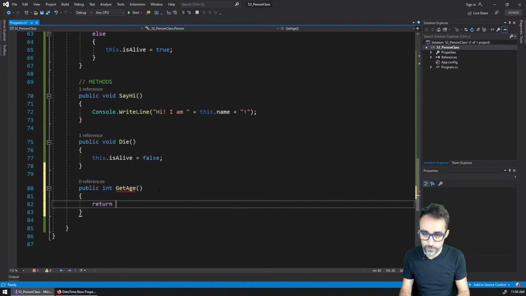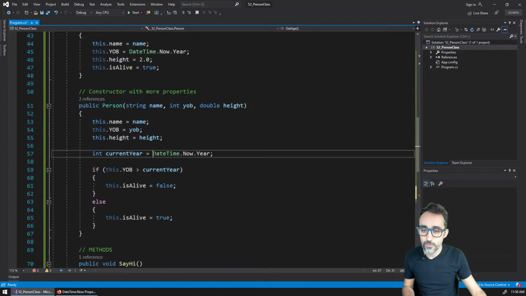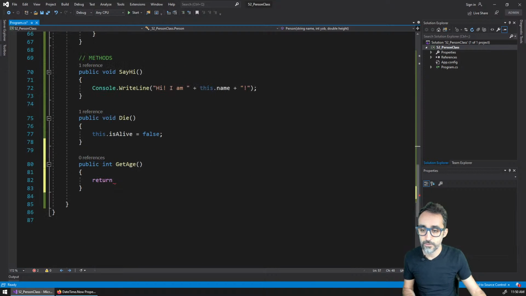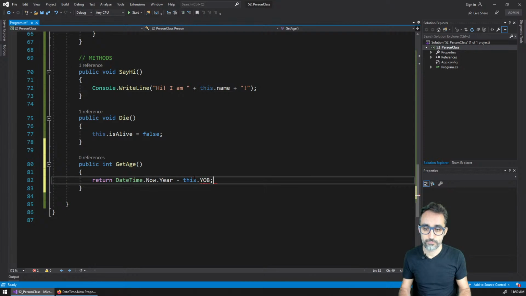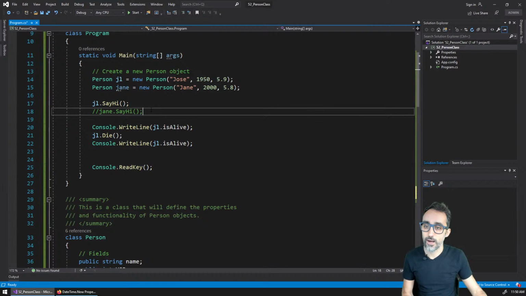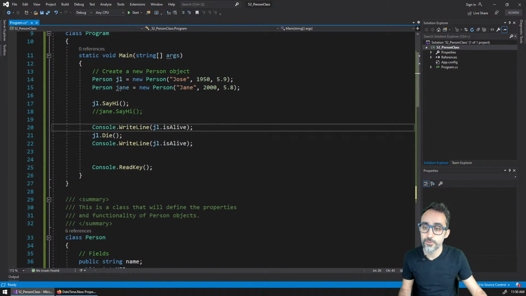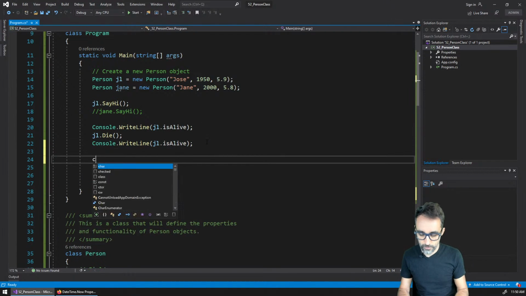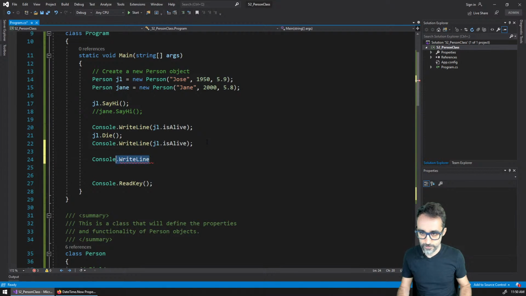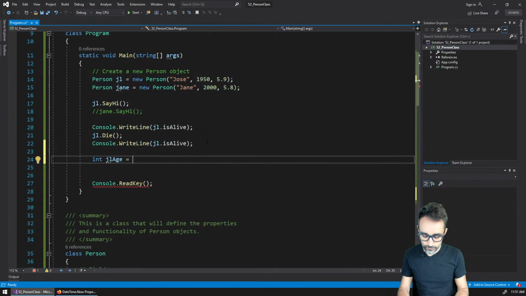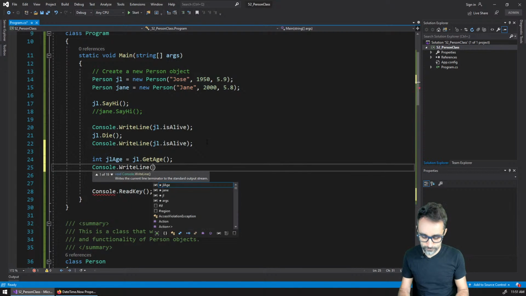So what I can say is I'm going to return the year that we are right now, DateTime.Now.Year minus this year of birth, the year of birth for this particular object. Okay, so Jose Luis, say hi. So we're going to print here Console.WriteLine. So for example, JLH is going to be equal to JL.GetAge of this object, and let's print that to the console.